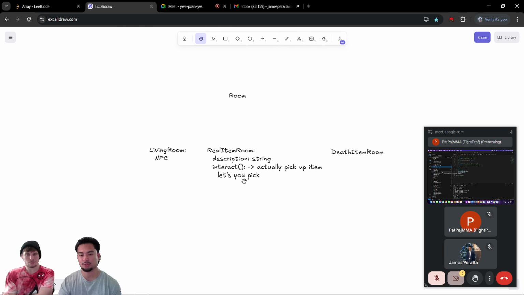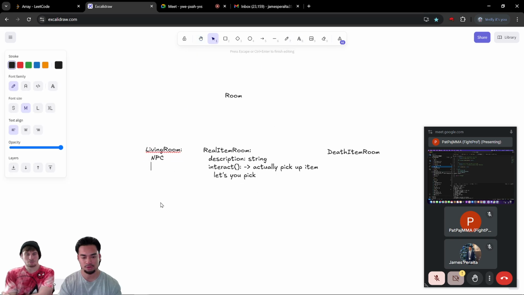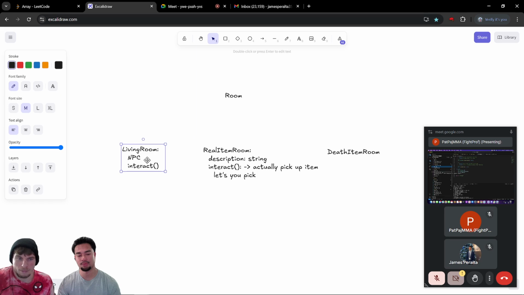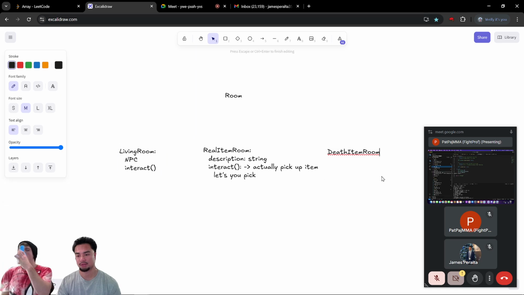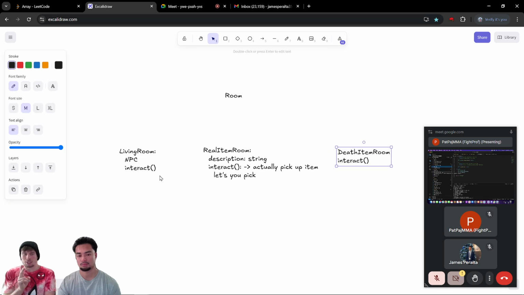And then in the living room there's an NPC, and there's another function called interact with NPC or something. Yeah, interact with NPC. So you start off there. All of them have kind of an interact. So when you call interact in the living room, it's going to talk to the NPC. Then you get options. You should have three options: get a hint, give item to NPC, or exit.